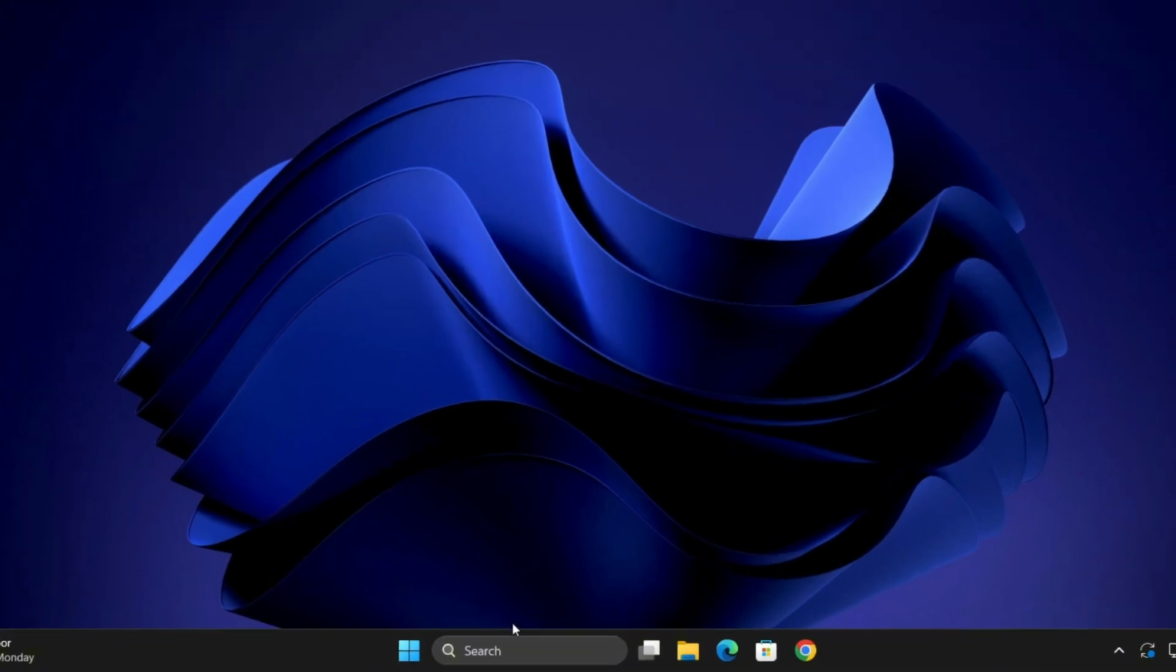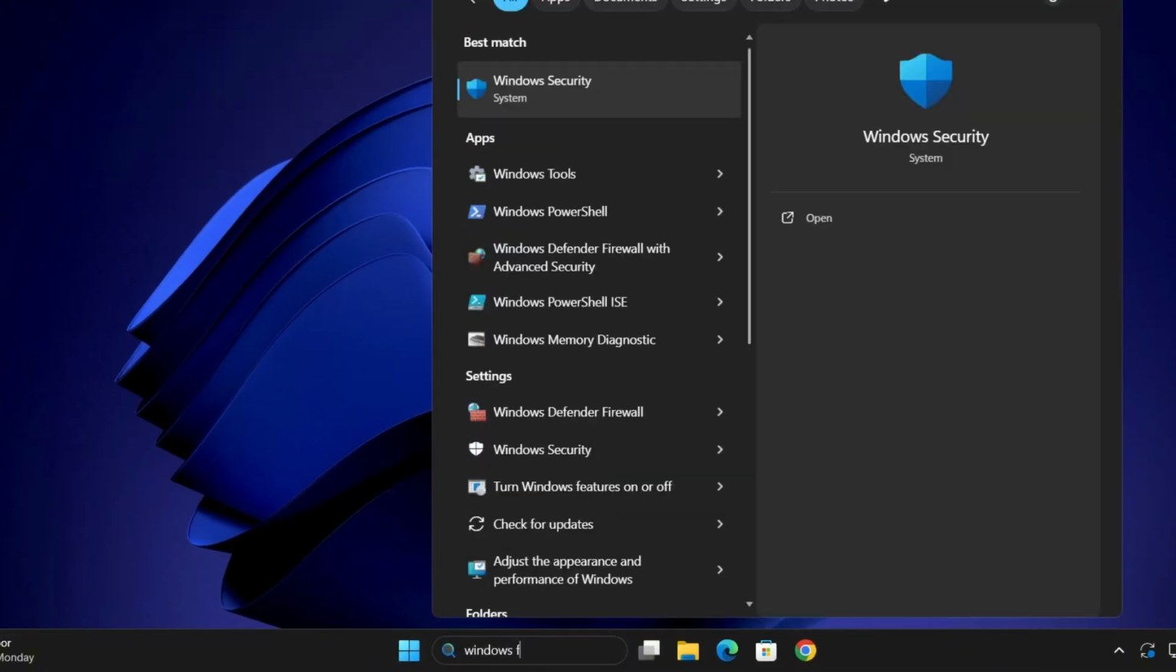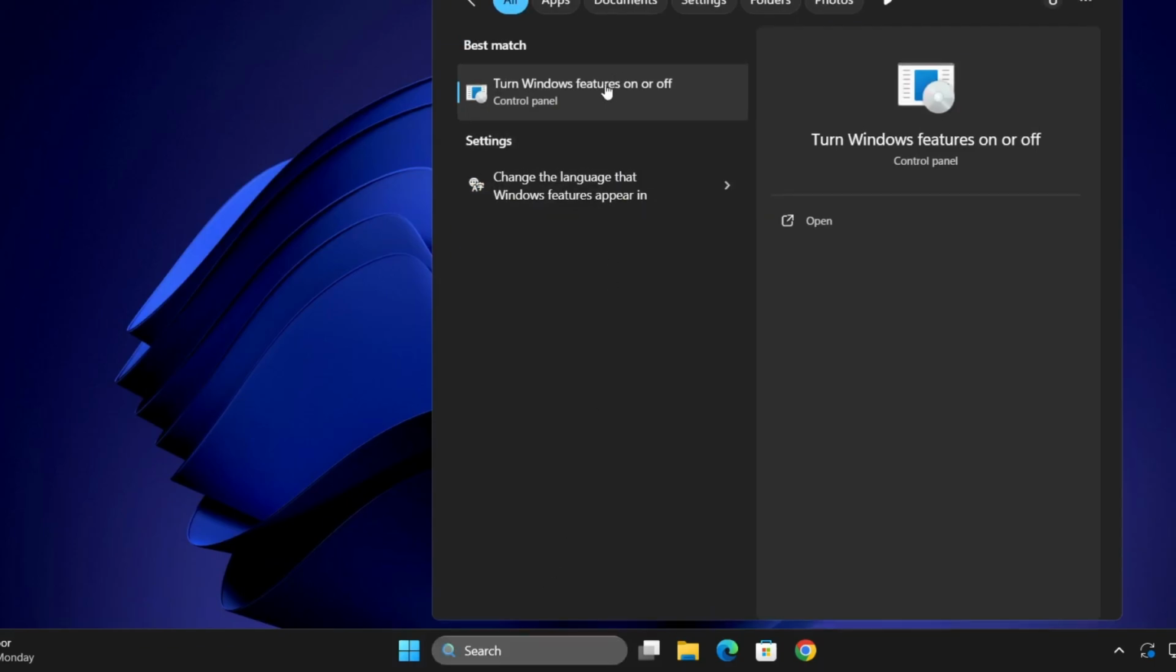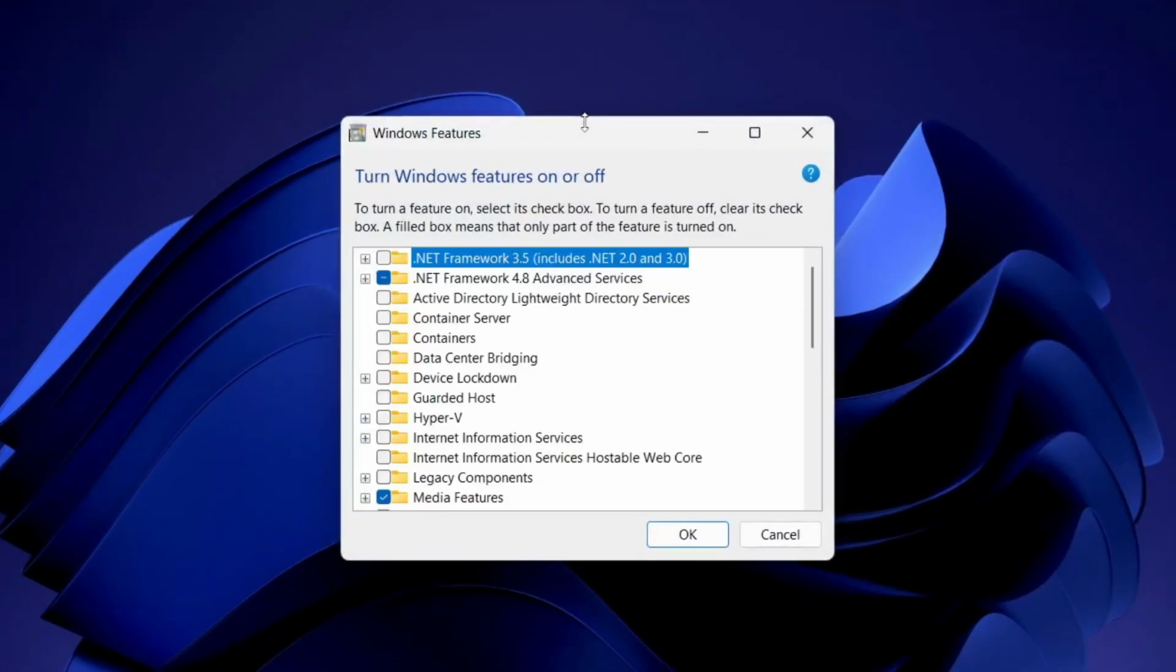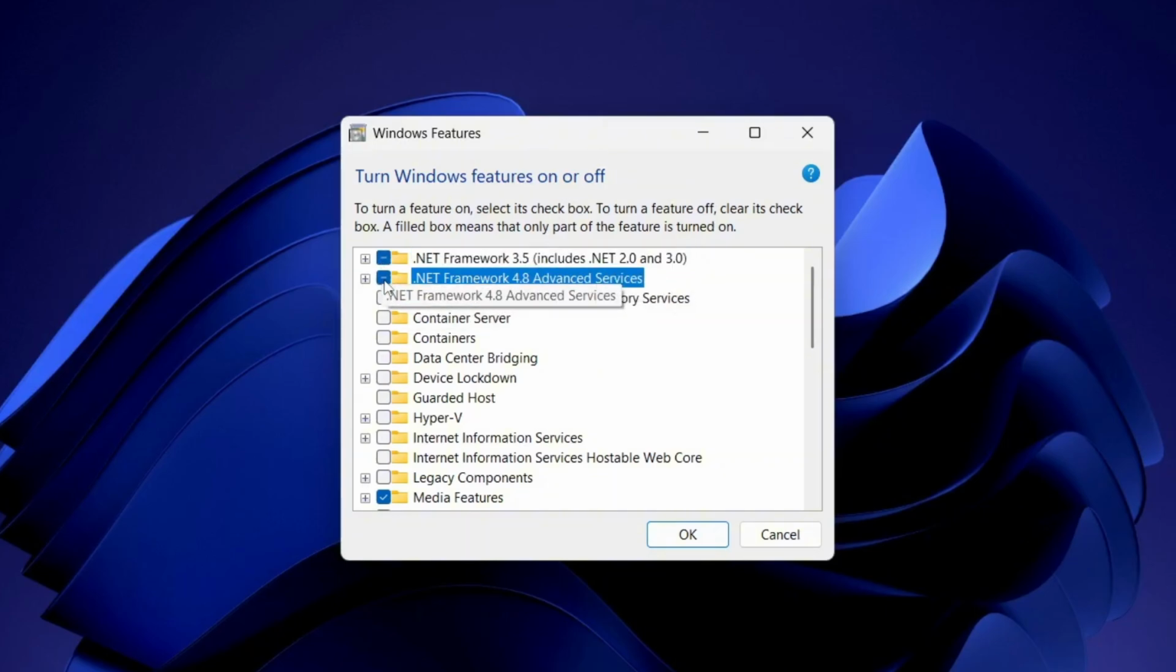Go to Windows Search and type Windows Features. Then open Turn Windows Features on or off. In this window, make sure both .NET framework options are checked. If they're unchecked, enable both of them and click OK.